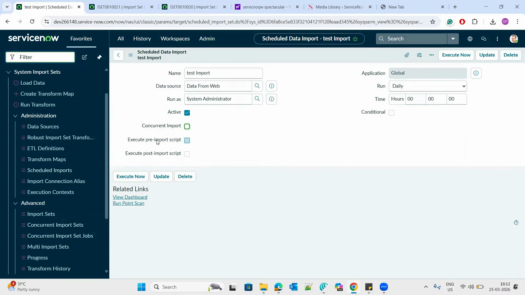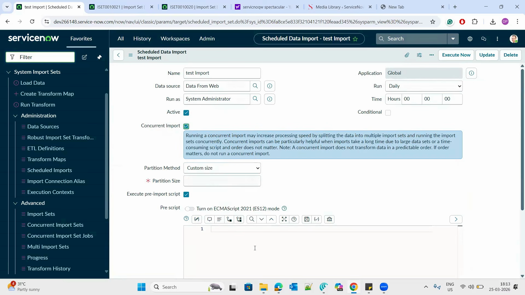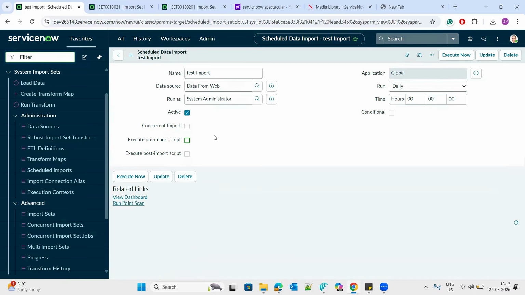Then you have this pre-import script and post-import script. Basically these are available if you want to do certain kind of validations, you can do so directly from here. If you check this, you can write the script here. And you can check this to write the script here. All these things are available. But as we have not started scripting, we are not adding any validation via script. Later, I will provide you one example with that. So now we are ready with this. Let me execute it.